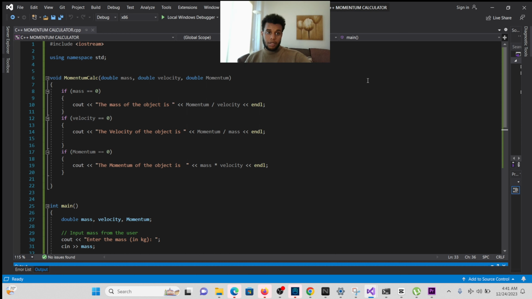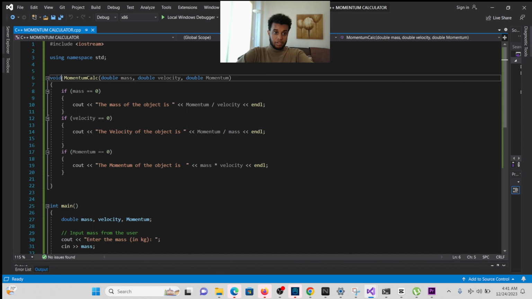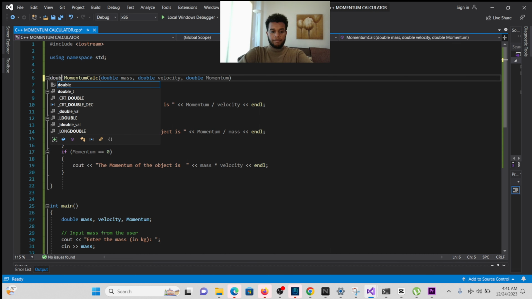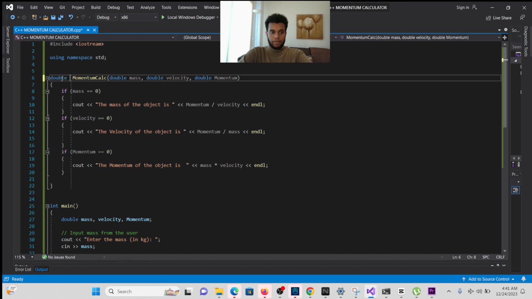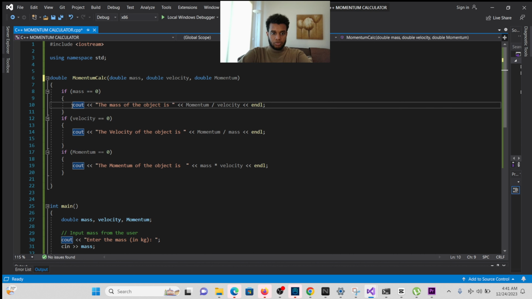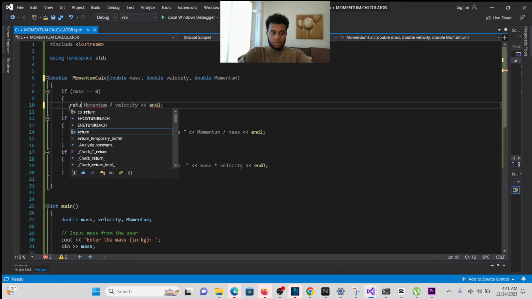So today we're going to be looking at a momentum calculator in C++. We're going to be using a void function, but if this was an integer function or a double function, we'd just call it double. It's a function that returns something directly to the main function, like a value. Instead of being like this, let me just do this real quick, and it'll be like return here.